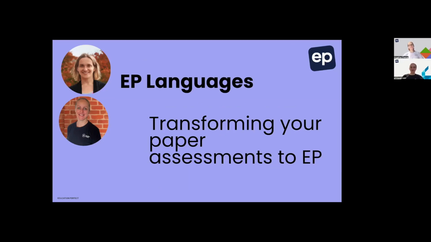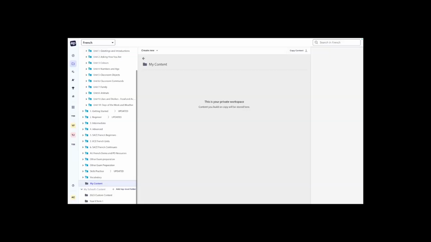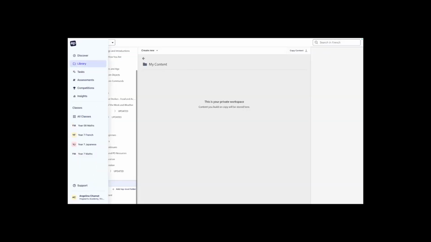Awesome. So I'll share my screen and hopefully in a couple of seconds, my screen will appear. So hopefully you can see that now.